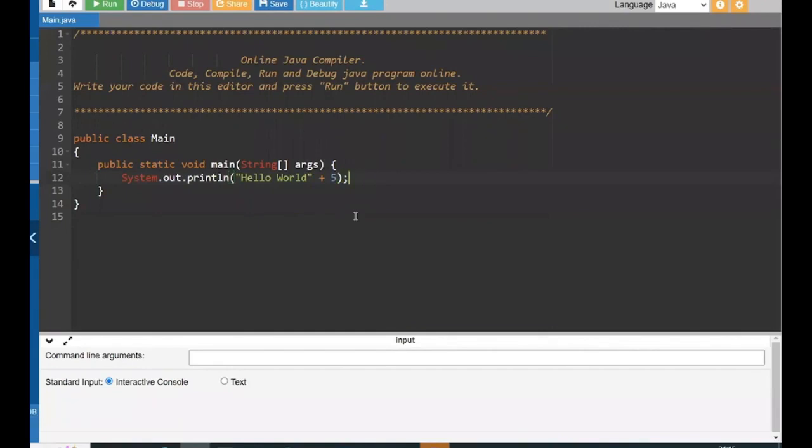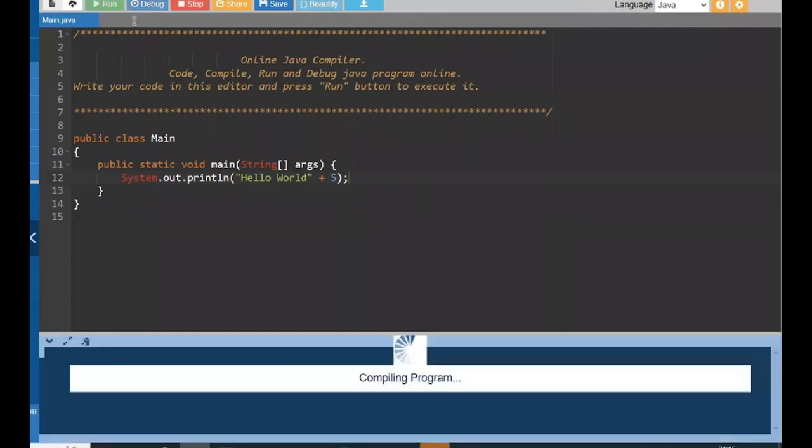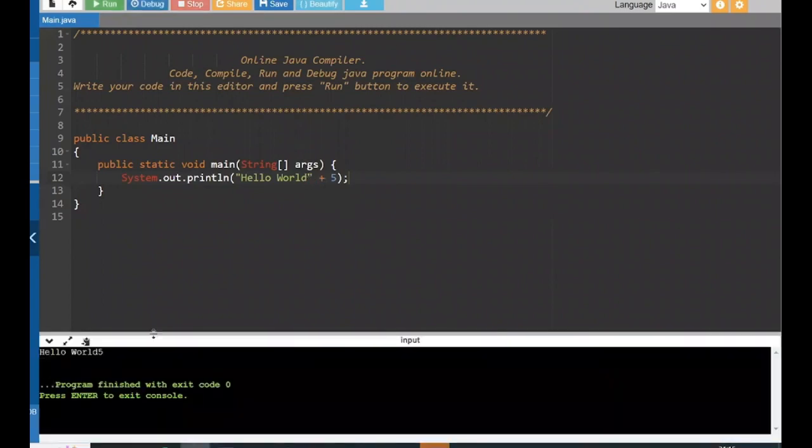Tell me the output, guys. If I run this code, what do you think will be the output? Hello world 5. Hello world 5 will be the output. Does everyone agree? Let's try to run it and see. Hello world 5. Yes, there will be no space between hello world and 5. See, hello world and 5. Okay, so that is fine, right?